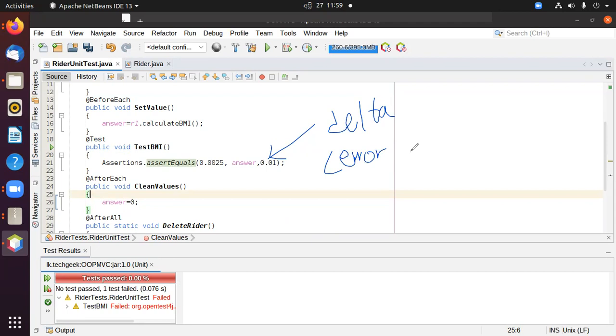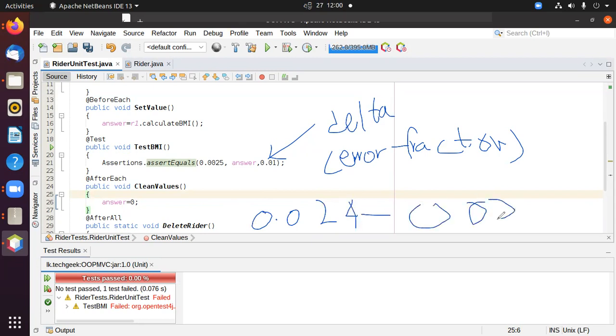Error fraction we allow. So that means we are going to allow 0.0242, 0.026. A 0.01 error rate we are going to allow, because we can't exactly guarantee an answer. Because the fraction point is continuous, right?